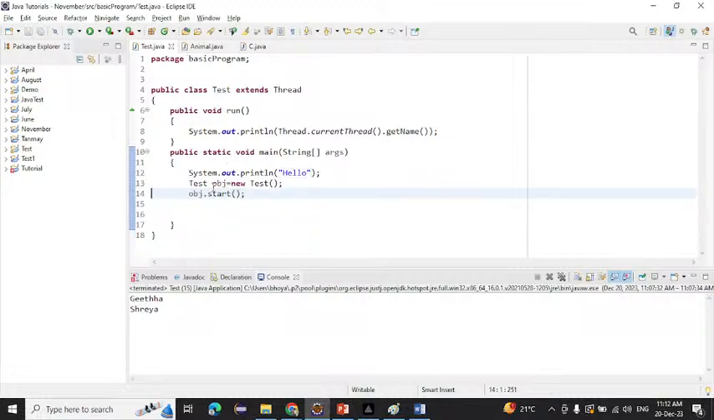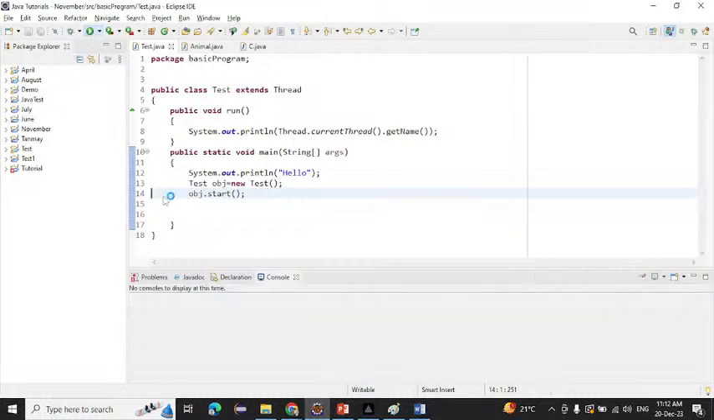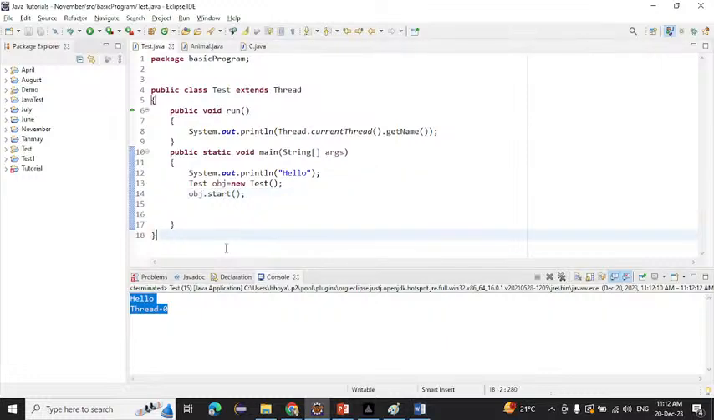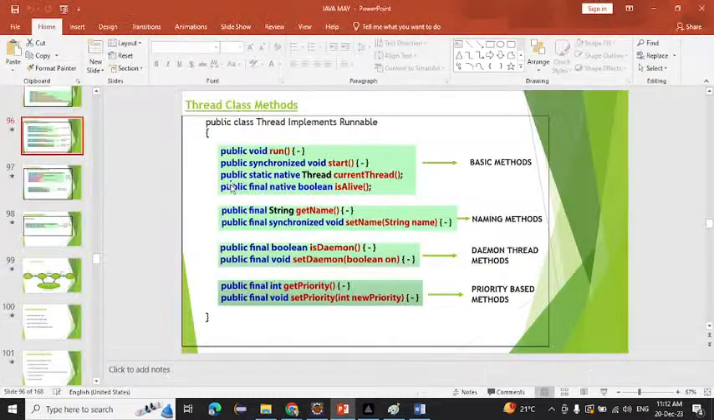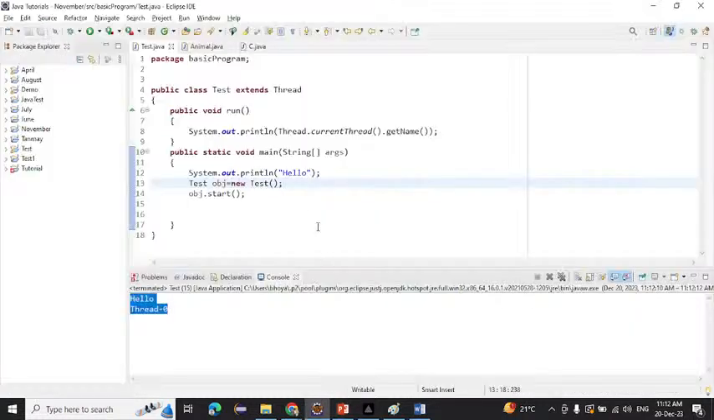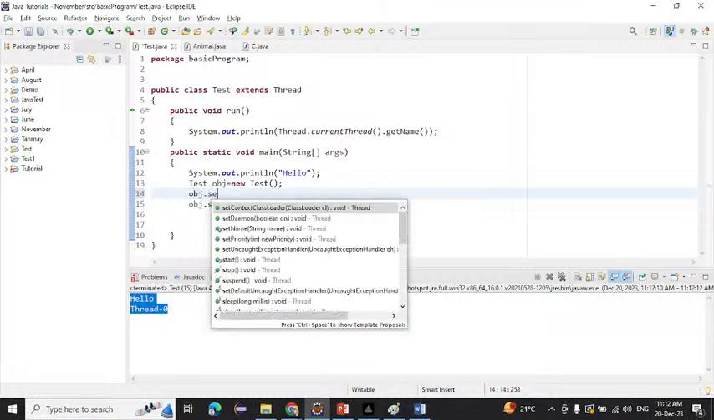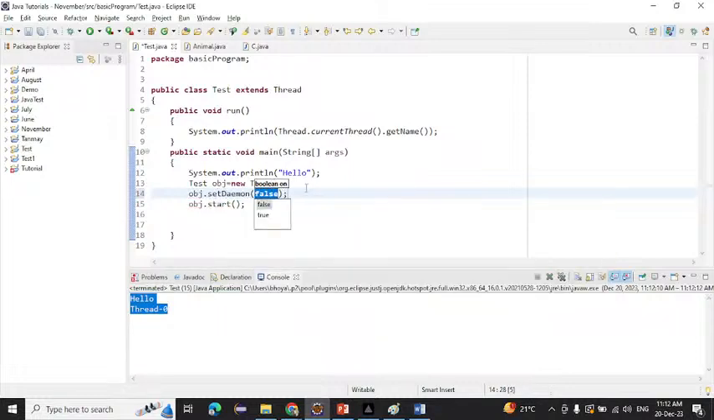If I run this, what will be printed? Simply hello and the name of our thread, that is Thread-0. Hello and Thread-0 are printed on the console. Now we will change the thread from a normal thread to a daemon thread. For that, we will use the setDaemon method. I will write here object.setDaemon, because we have to convert this thread into a daemon thread. Now this thread is converted into a daemon thread.